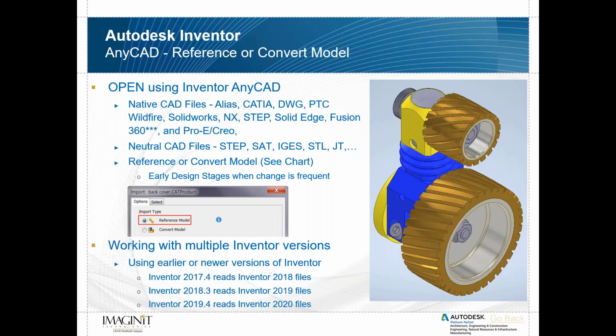I can reference 2019 into 2018, 2020 into 2019. To do that, you just need the latest version of your Inventor version. So 2017.4 reads a 2018 file. 2018.3 reads a 2019 file. So a lot of file sharing here is what we're talking about.